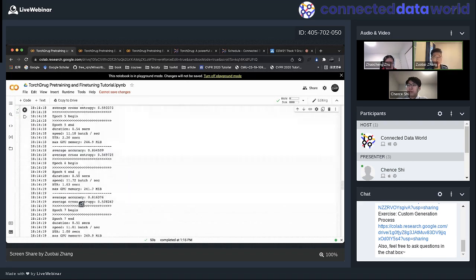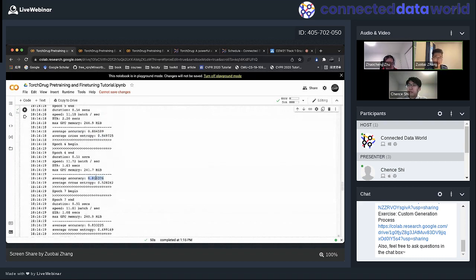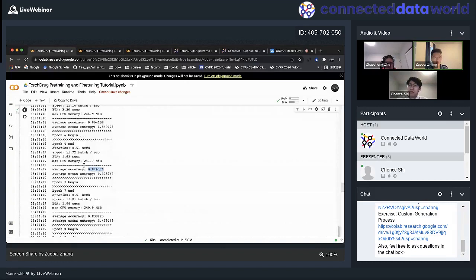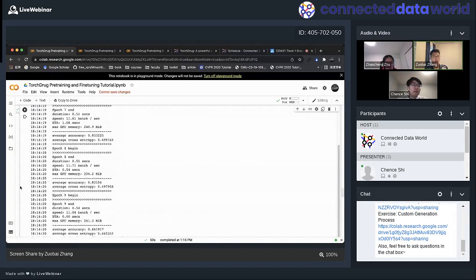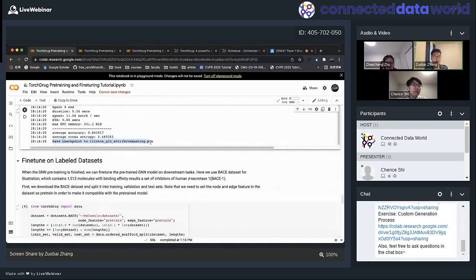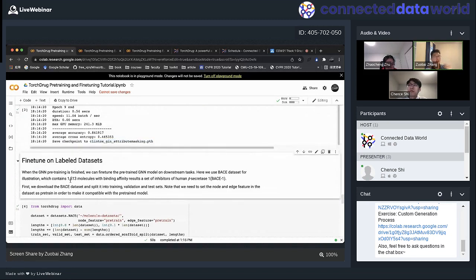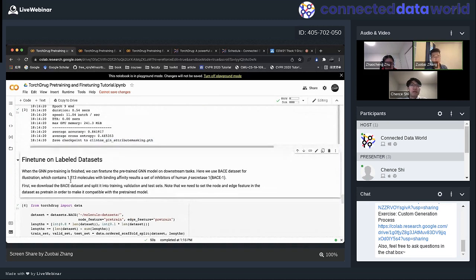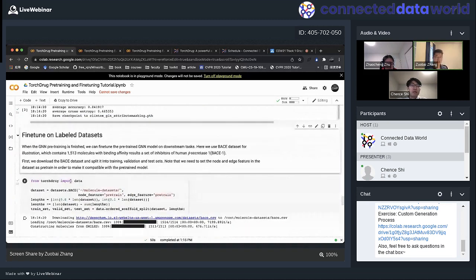So as you can see, the cross entropy is decreasing and the average accuracy is increasing, which suggests the model is trained correctly. And after all of this, we can save the checkpoint into this path. Okay, that's all for the pre-training stage. Now we will go into the fine-tuning stage.